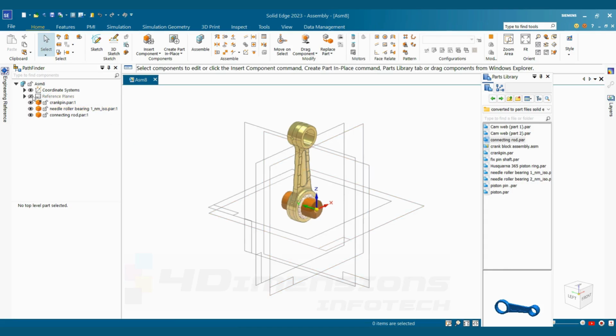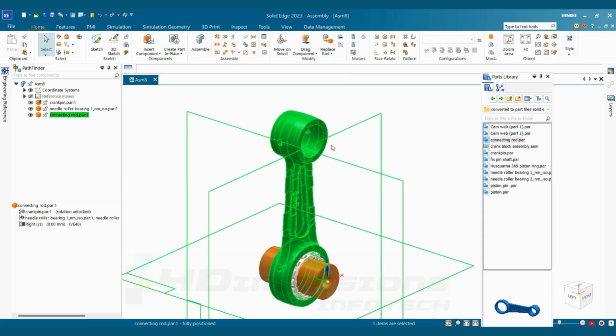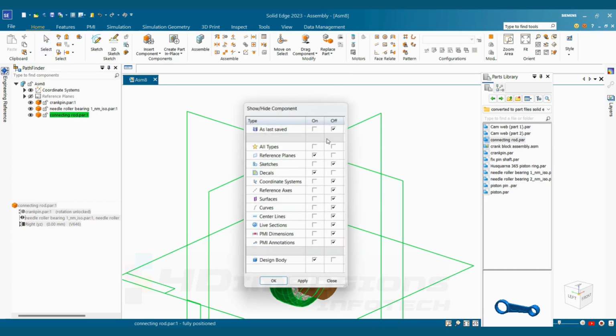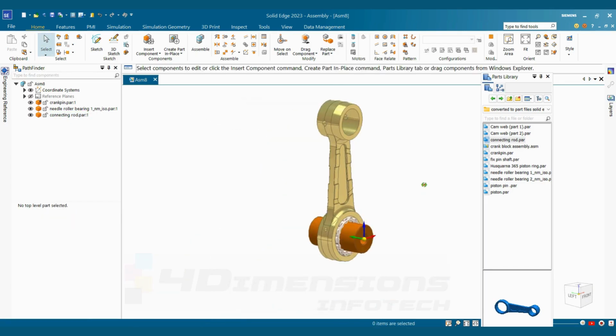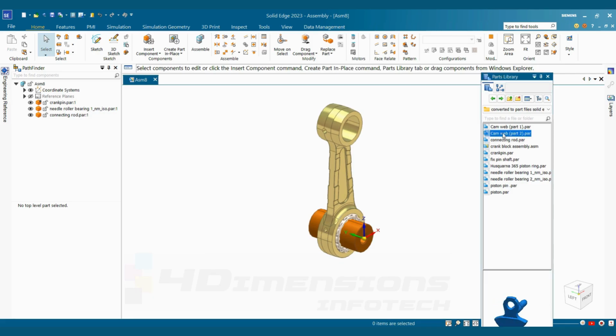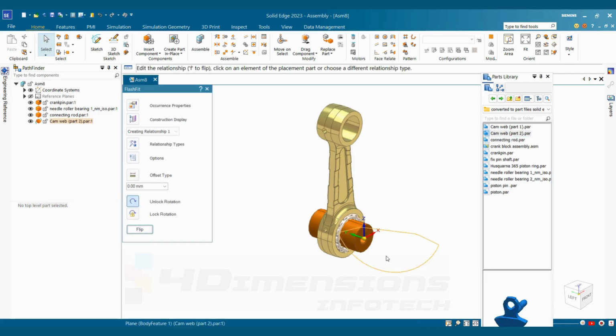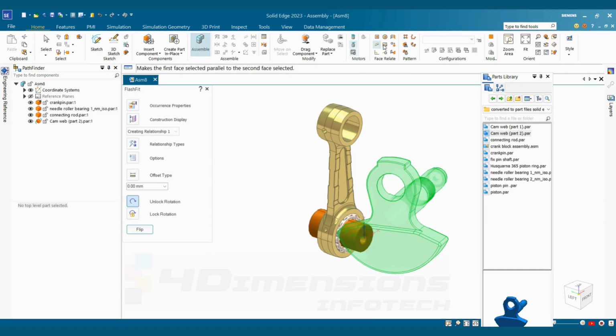Next we'll hide the planes again. Say right click, show hide components and we'll turn off the planes here. Say apply and OK. The next part we are going to call here is this cam web part. So I'll drag and drop it here. Say assembly.